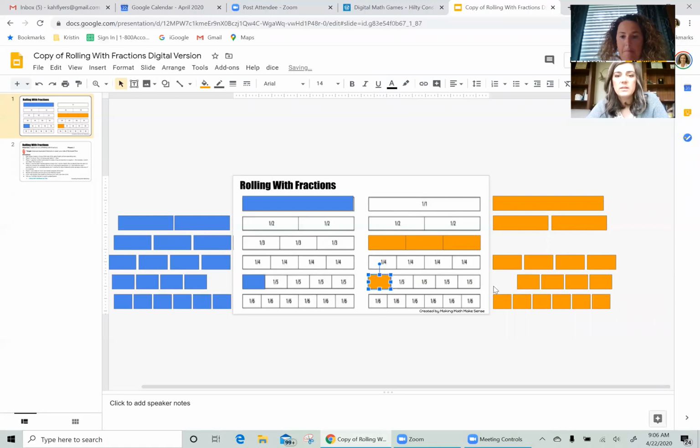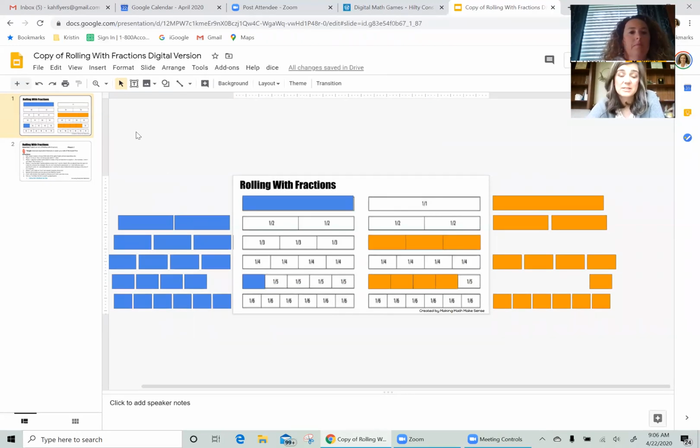So 1/5, 2/5, 3/5, 4/5. And that's exactly what I would do with students. I would be counting out those unit fractions as they move them over, or I'd be asking them to count out the unit fractions that they're moving over.